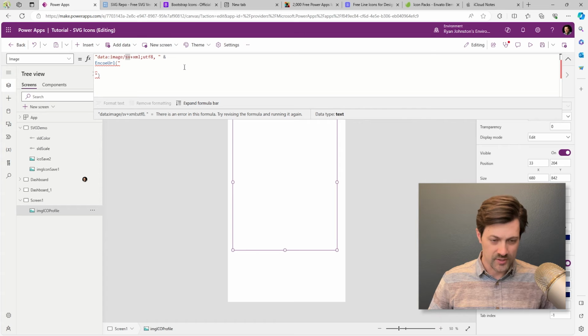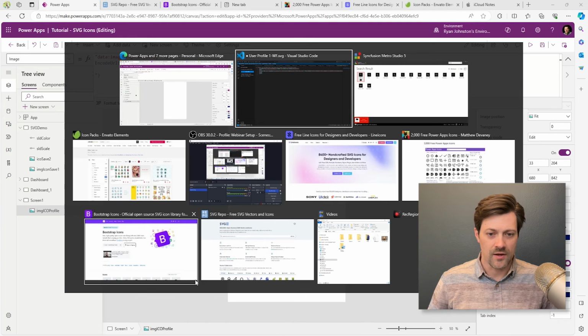Whoops. Look at that. That would have been a disaster. Data image SVG plus XML UTF-8. Okay, that looks good. All right, here we go.